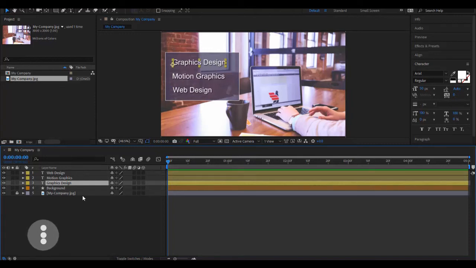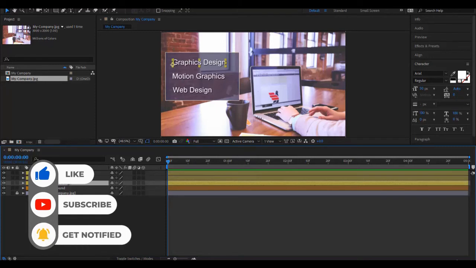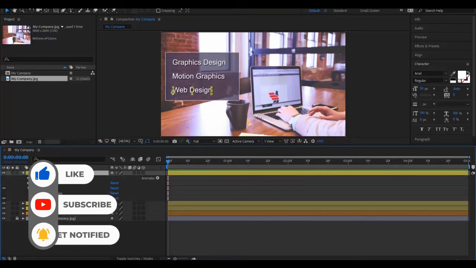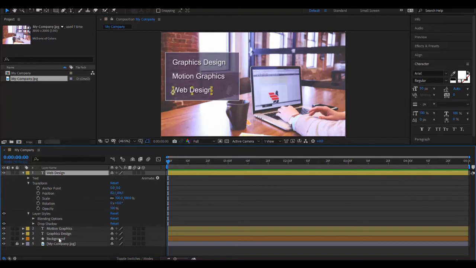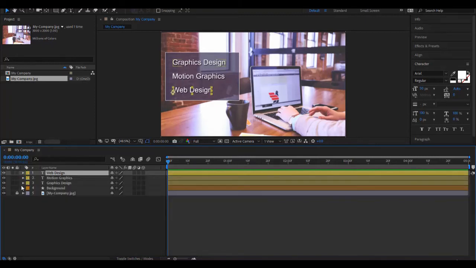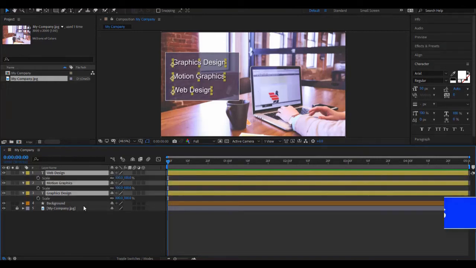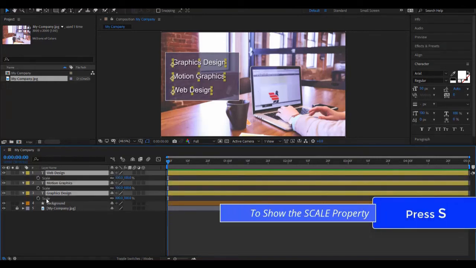I would like to animate the scale and the opacity at the same time. You know, you can twirl down the transform and stories like this. That's cool. But there is a shortcut here. I'll select the 3 layers. And to bring up the scale, I press S. You see how the scale has been brought in.